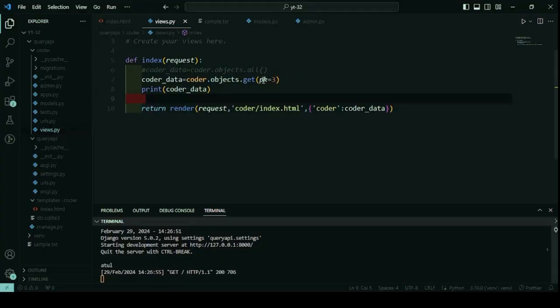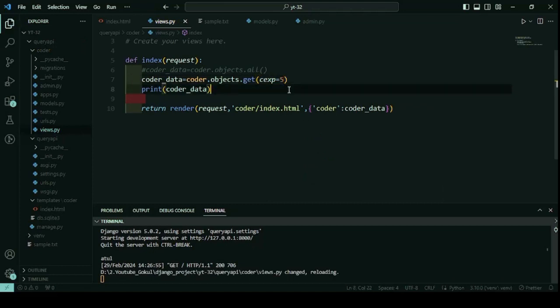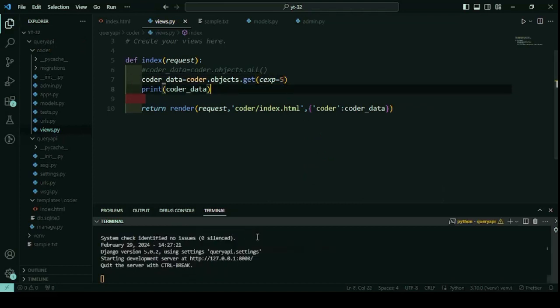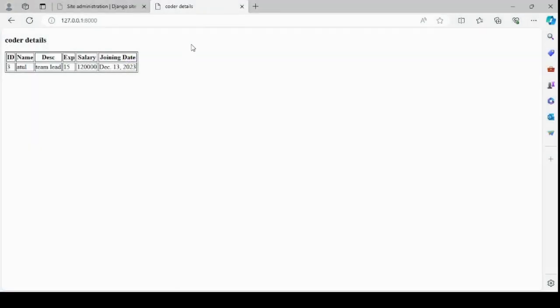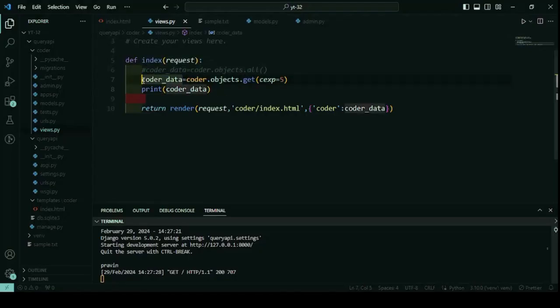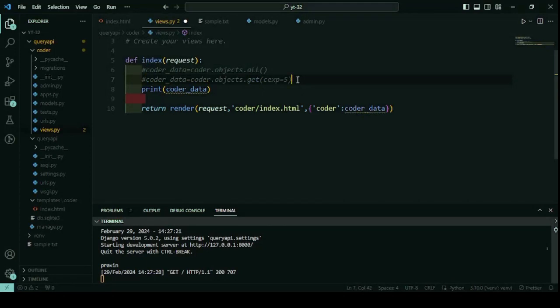Now, instead of this id, we can mention any other attribute. Suppose I am looking at experience. So let's say coder experience is equal to 5. So a specific single record is returned by get, having coder experience equal to 5. That also we can verify in the browser. I just refresh this page and you can find the first record is printed having experience equal to 5.